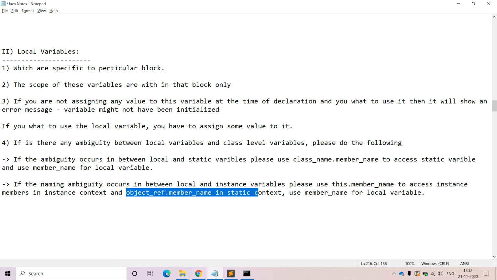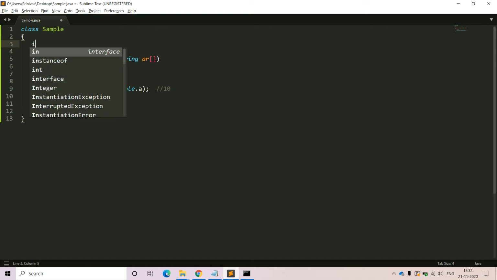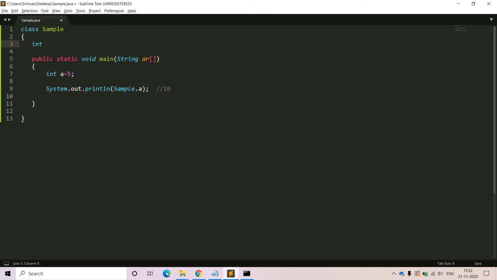Otherwise, if you want to access the local variable, it is very simple. You need to call the local variable with the help of the member name. Let me show it with the help of an example so that you will get clarity. Now, I don't want to take a static variable. I want to take an instance variable. Let me take one instance variable now. How to take an instance variable? Very simple. Without using the static keyword, it will come under instance context in the class. Otherwise, we can simply call it a non-static variable.